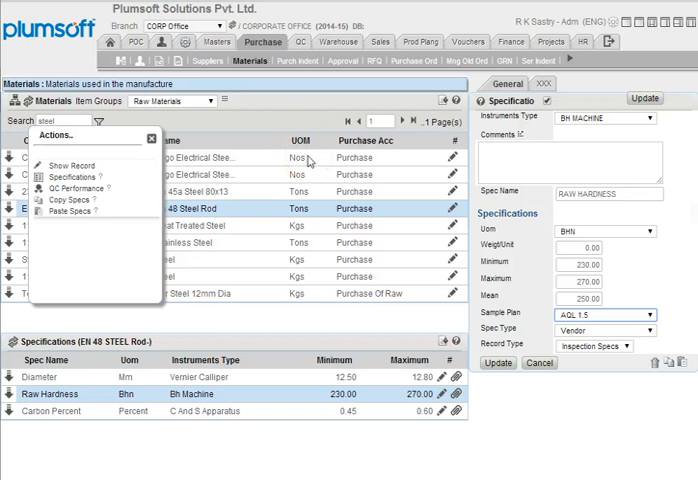So this is basically defining the quality specifications or the inspection specifications. When the actual material is received, how we inspect and all, we will be taking up in the second video.